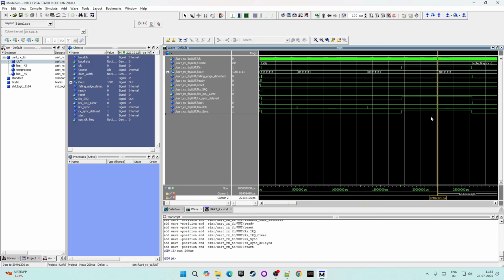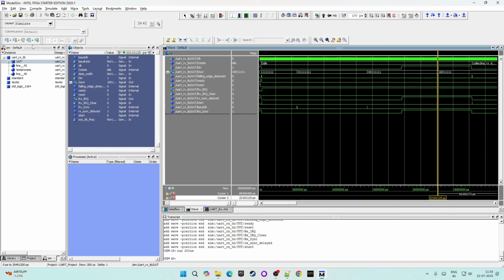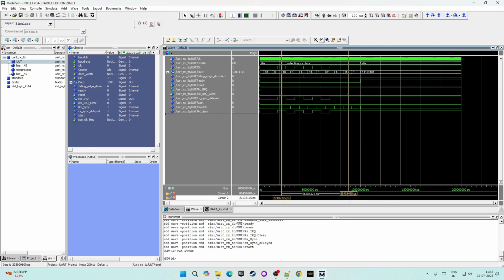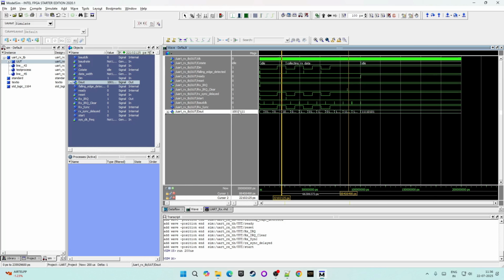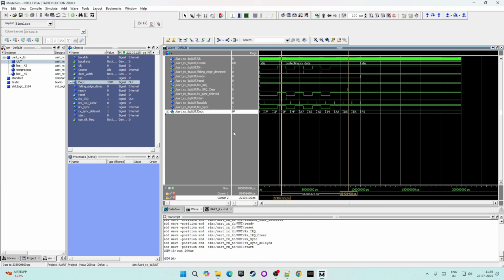Now we will see if we are getting the correct output or not. That means we have captured 10101010, and that should be received at the output port, that is D out. So let's see if we are getting this data at the output D out. This is our output D out. Let's move it down and change the radix to hexadecimal so that we can easily visualize.